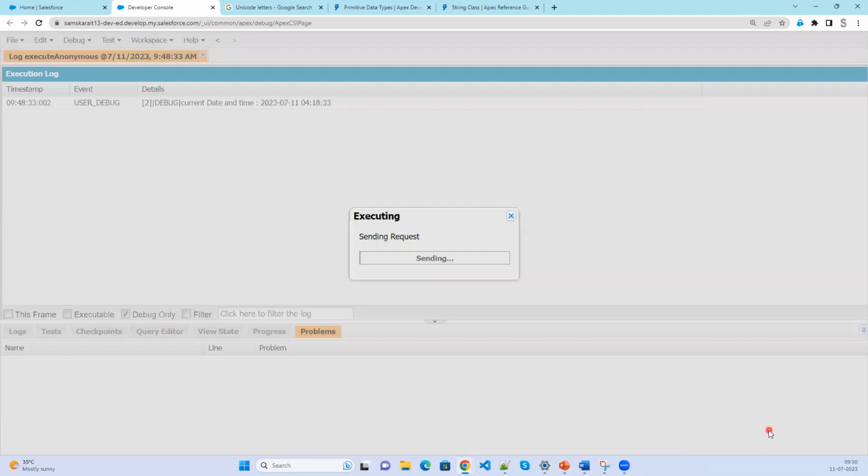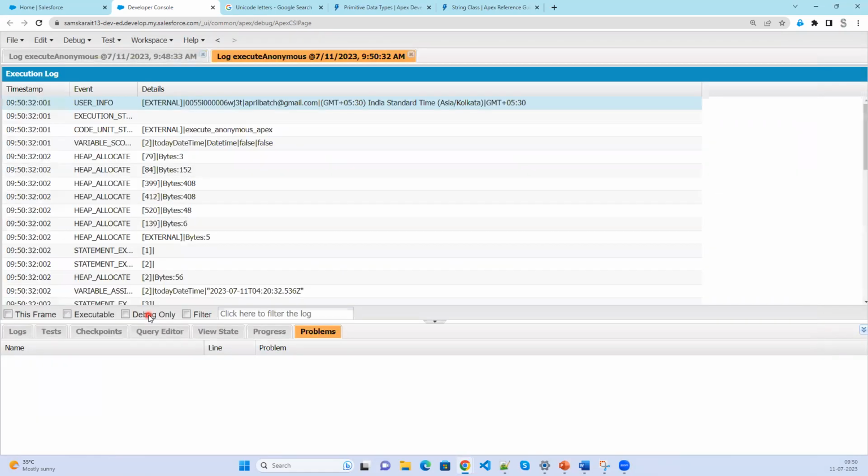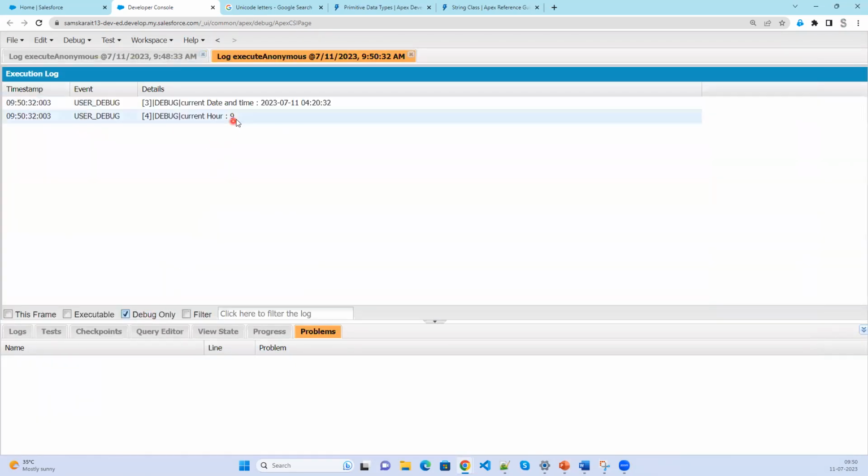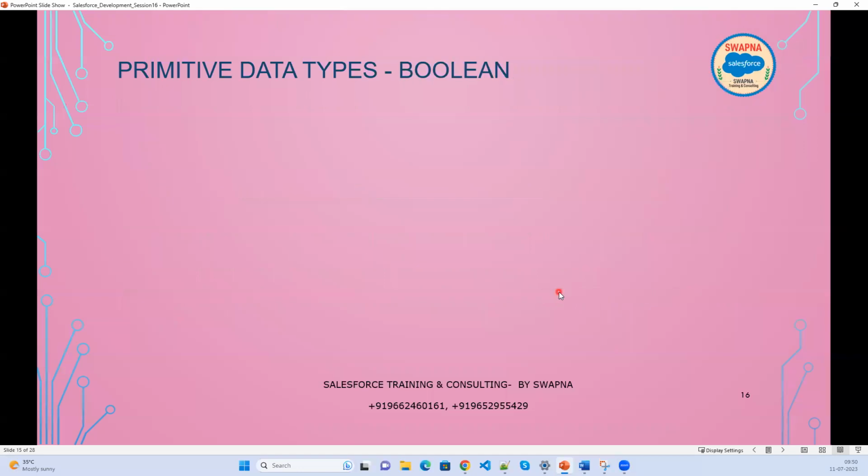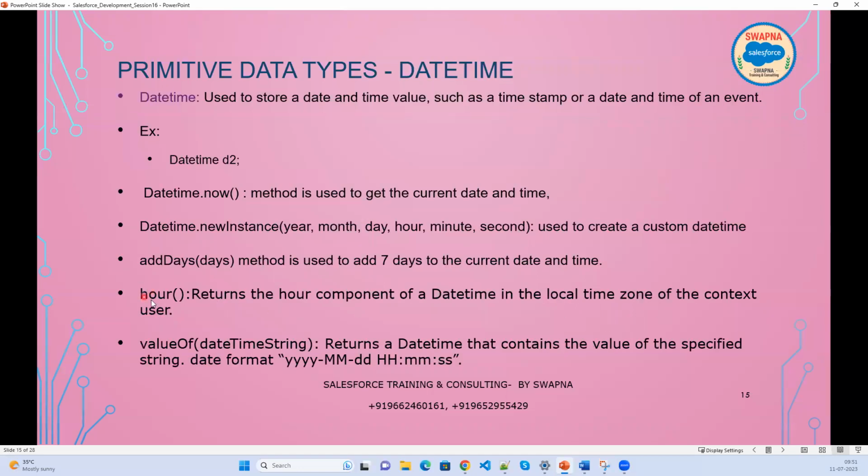Let me execute the highlighted one. Now click on the debug log. Now currently it is 9. Whatever the current time is there, it is taking the user's local time zone. The now method is going to take whatever the organization time zone is, but hour is going to take the current local time zone, the local time zone of the context of the user. Similarly, valueOf is the same. You need to pass the string, it will convert it into the date format. Take a note of it.